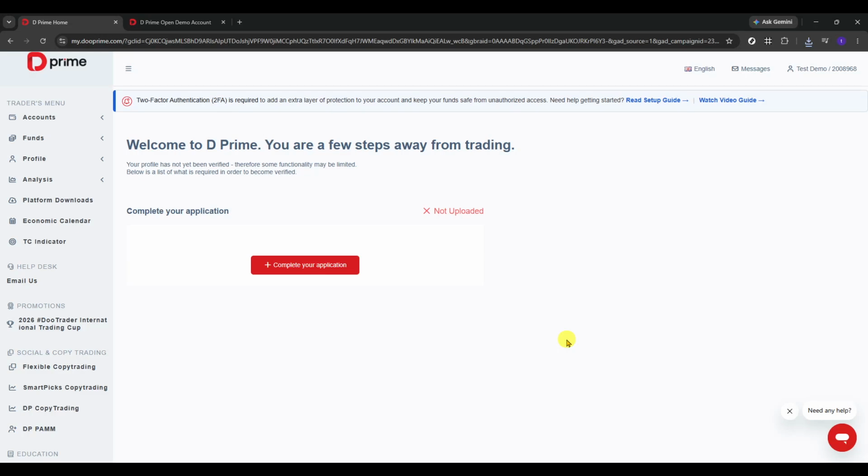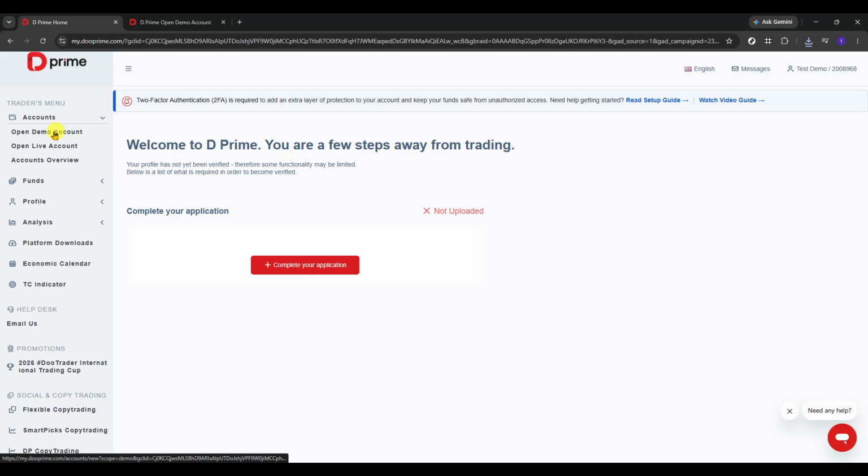Hello, today we will guide you through how to connect DO Prime with MT5. To begin, go to the DO Prime homepage. Once you're there, look toward the top left navigation area and click on Accounts. This is where you can manage existing trading accounts or create a new one.